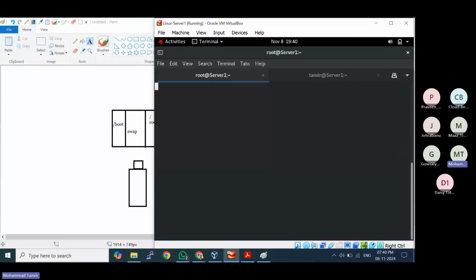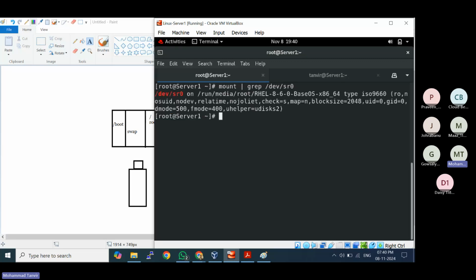So if you know the name, then from next time what you can do is mount piped to grep /dev/sr0. So here you can see all this.